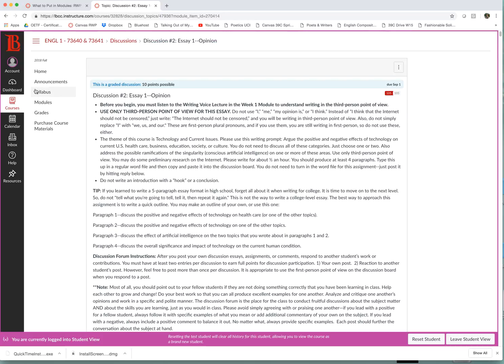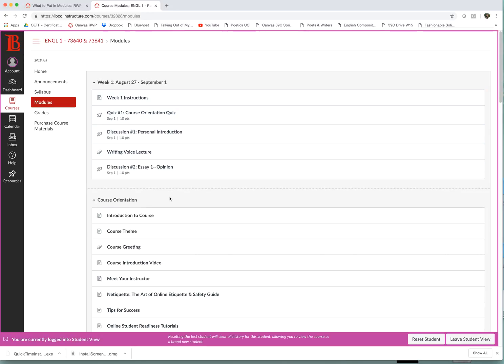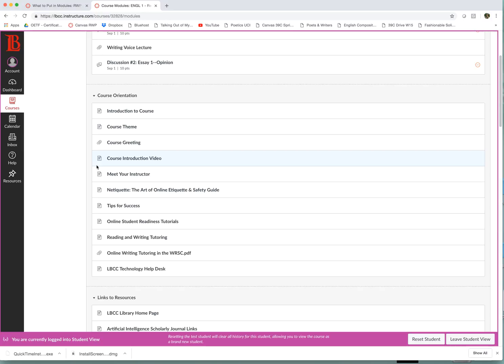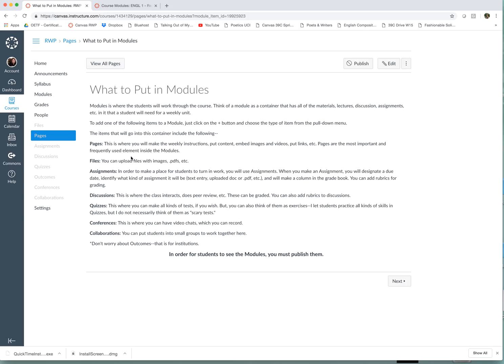You get the idea. So that's how these courses are meant to be organized, and each one of these little icons here means the different kind of thing that you've put inside the module. This is a page, this is a quiz, this is a discussion, this is an attachment, file, that kind of thing. All right, so back in our course here.